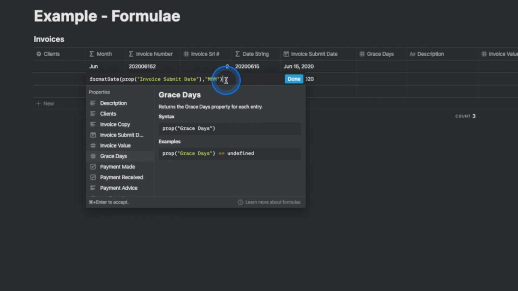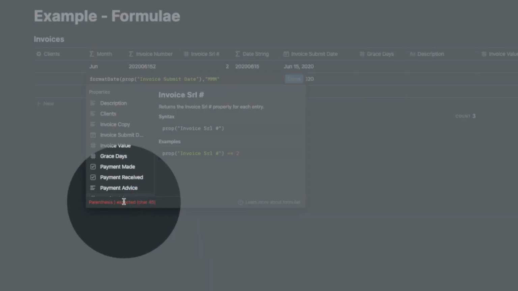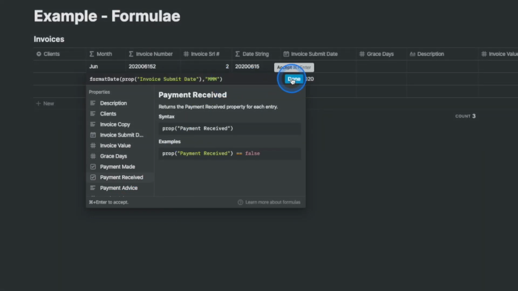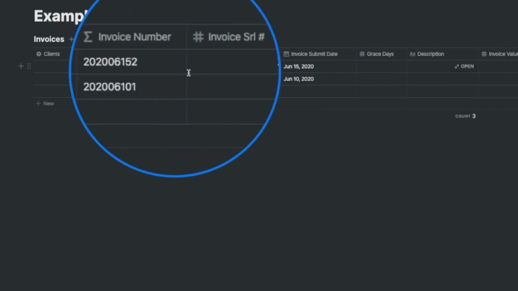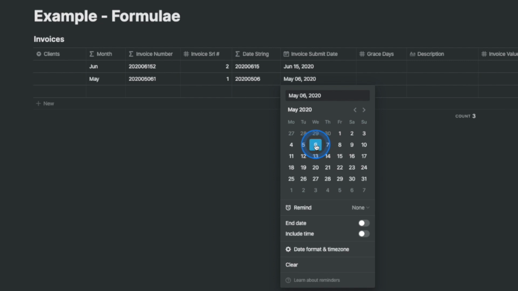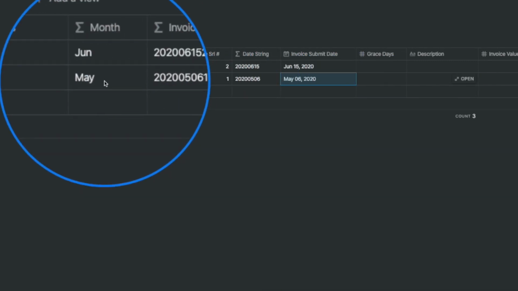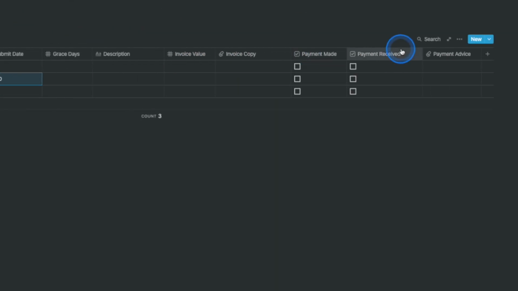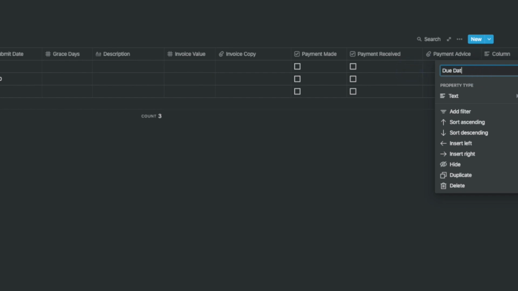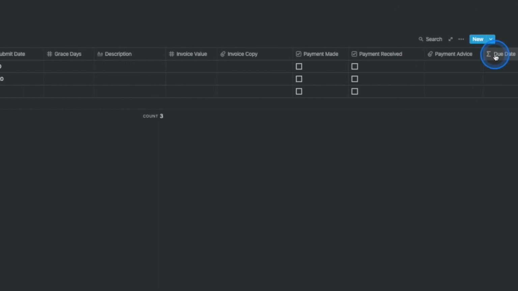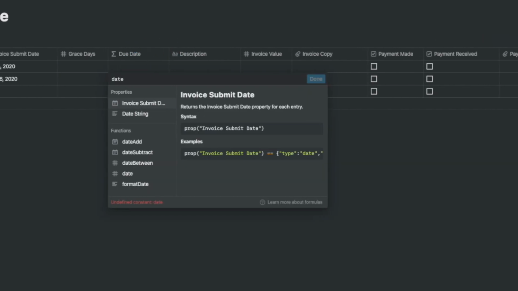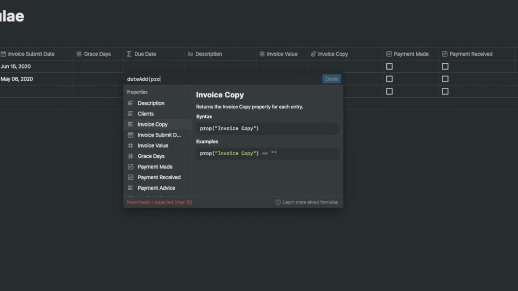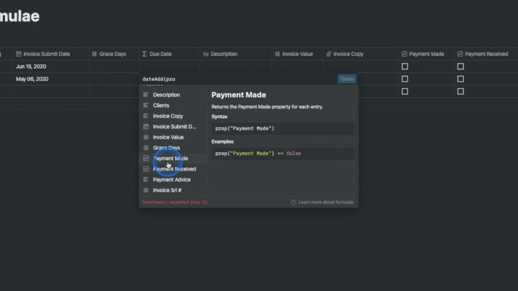Once you complete, always test your formula to ensure that it's working correctly under different scenarios. If it's a simple formula, all you need to do is just a few tests. However, if it's complex, you may want to test all the scenarios. John also wants to calculate the due date based on the number of grace days that he has given to the client. So he needs a due date column. Let's add that in.